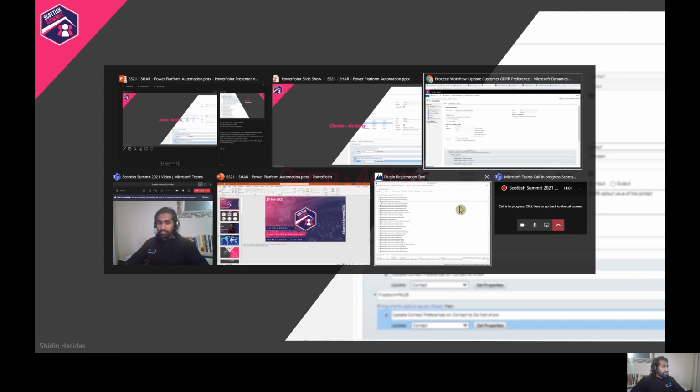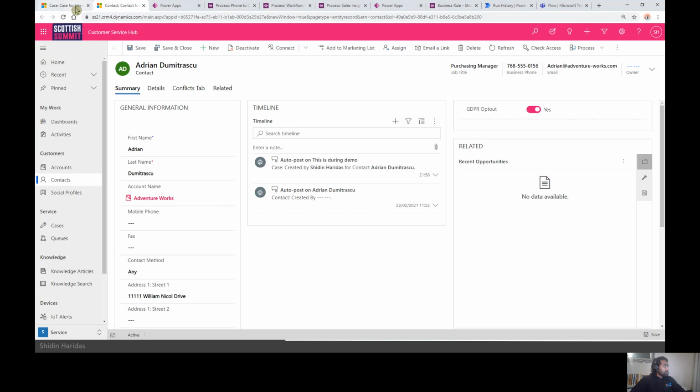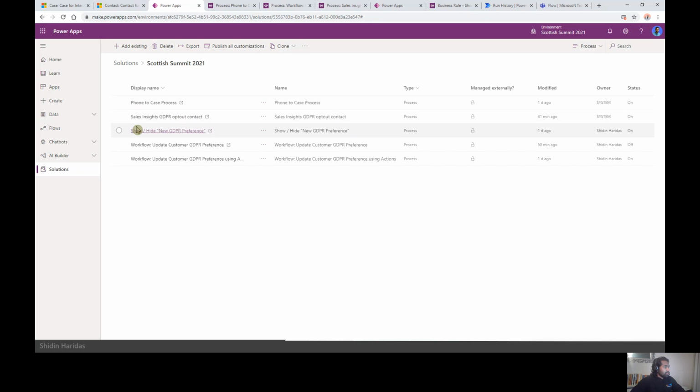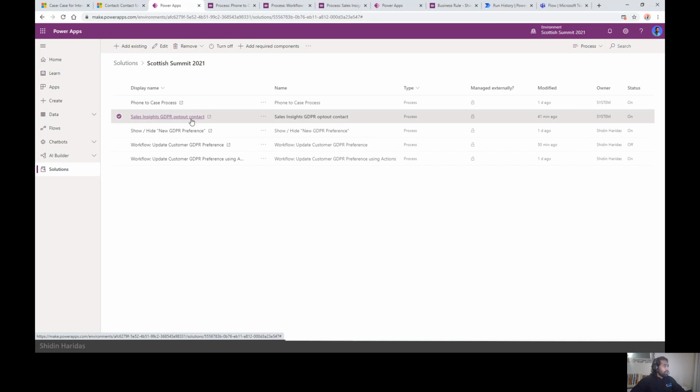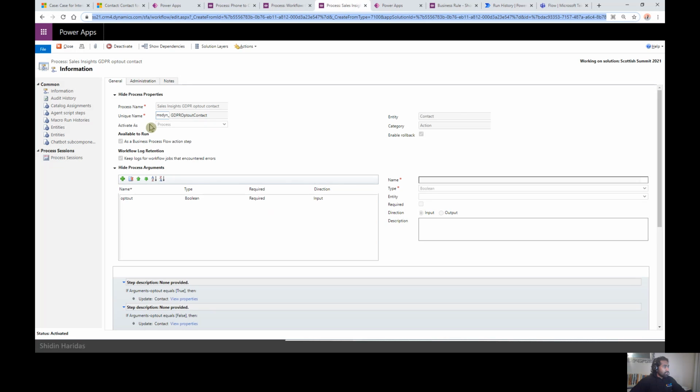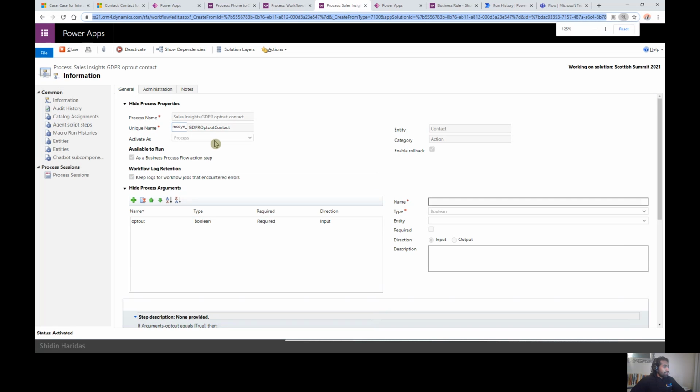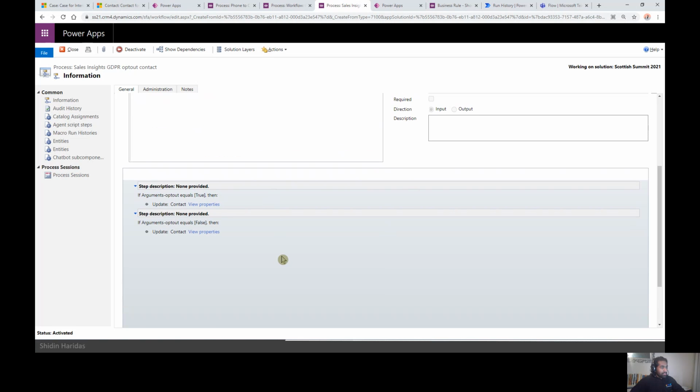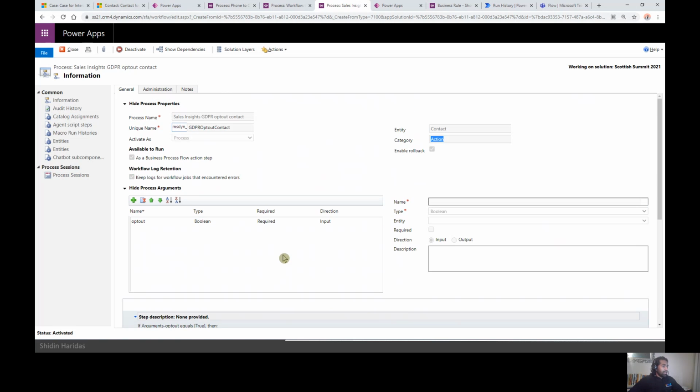So let me show how actions work. Again, in my solution, I have an action which is known as the sales insights GDPR opt-out contact. So what this action does, as you can see, it's activated. This is the unique name through which I can trigger it from Power Automate or any of my external systems. And I'm saying this is actually tied to the contact entity as an action. And it has the enable rollback, which means if there are 5 steps which need to be done, if the 4th step fails, this checkbox ensures that all the previous 4 operations are rolled back as well.